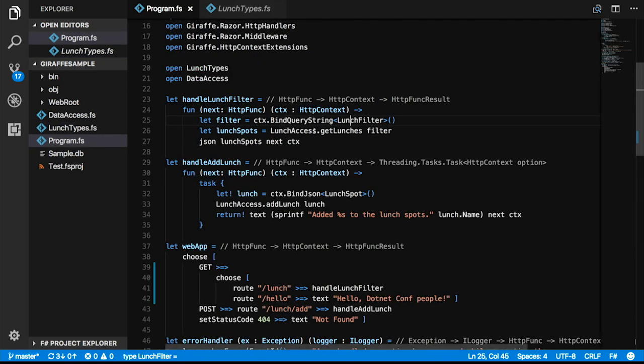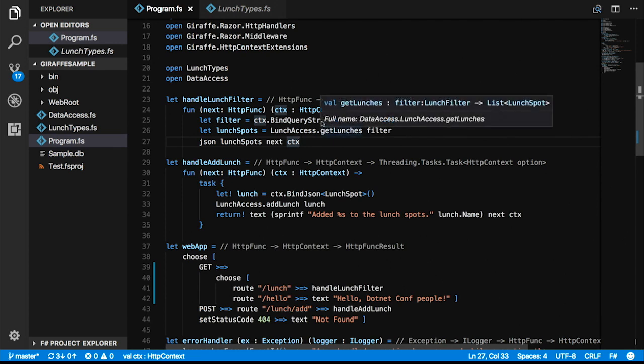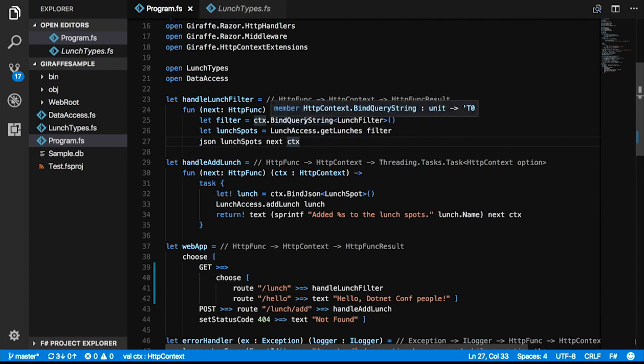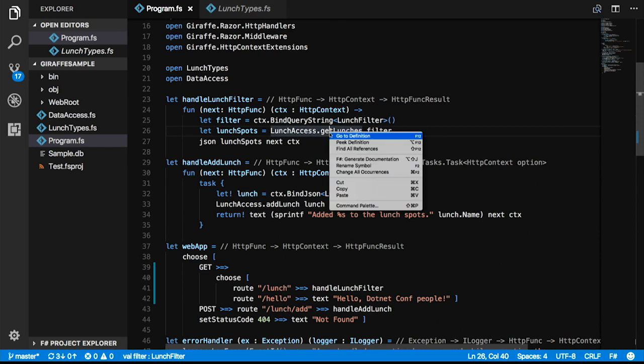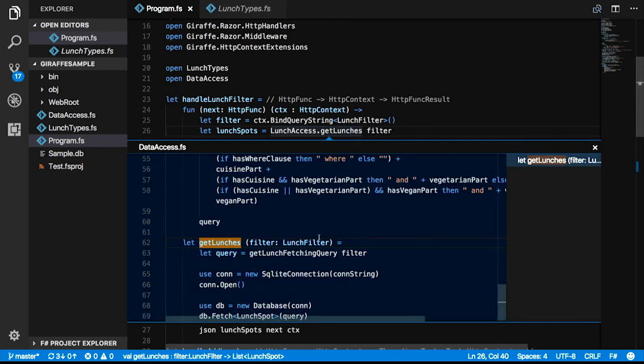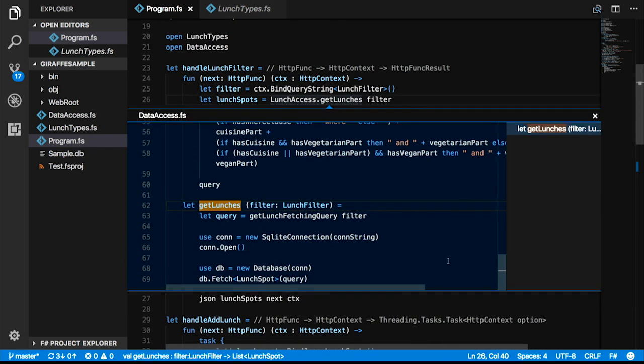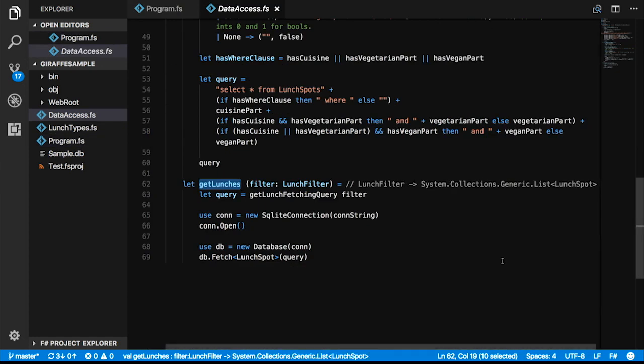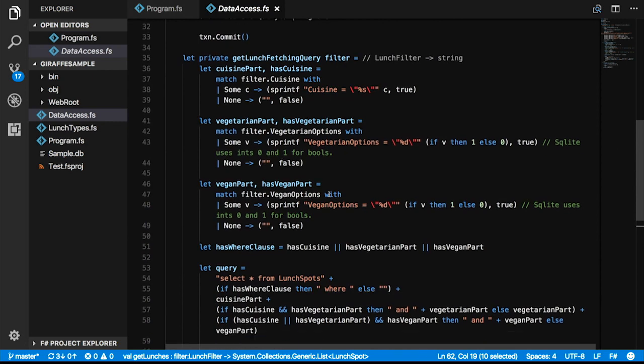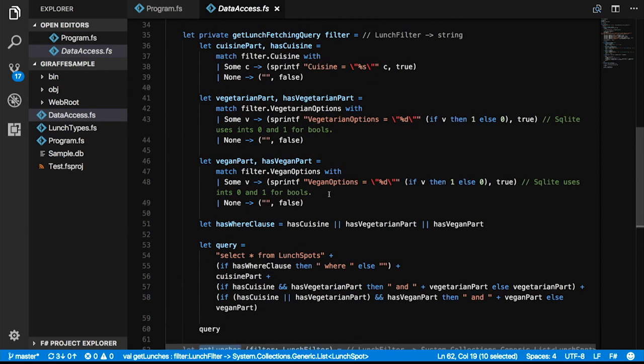So I'm going to go back here because this is calling a method called bind query string. What this does is it takes values off of the query string and turns it into one of those filter types. That filter type then gets passed into this layer that I'm calling lunch access. So we can peek at that definition really quickly. This is just a function that takes in a lunch filter. It builds up a SQL query from that. It's slightly complex code, but it's debuggable, and it's really straightforward.